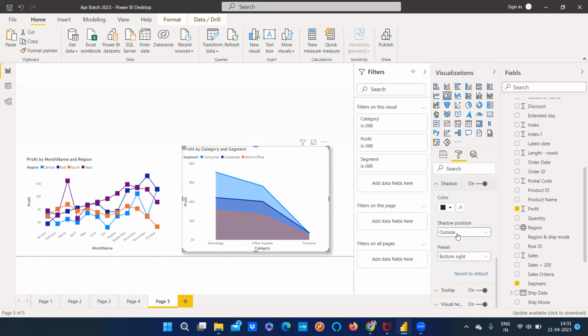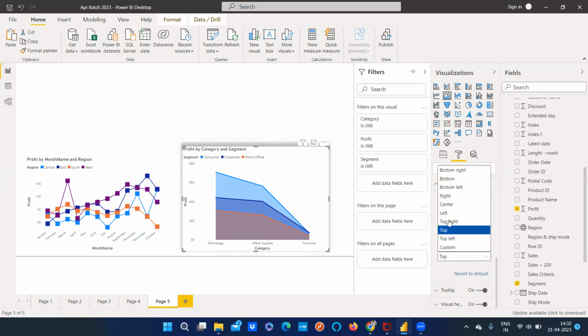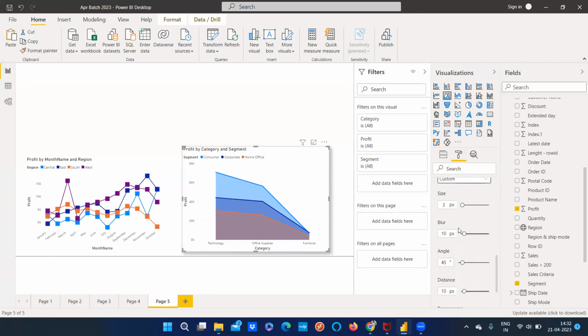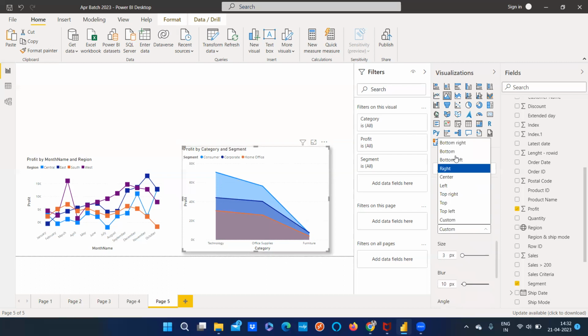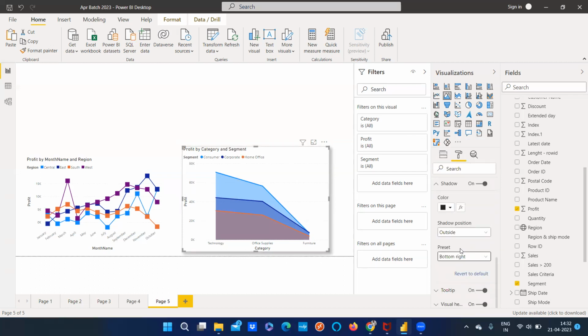Now it shows outside and bottom right. If we want center, we can just show the center. If we want, we can show on top. See, the shadow is being added towards the border, or we can say right. Or we can say bottom right. Or the custom also, we can choose which color we want. We can change the angle, the distance, the blur, or the transparency as such. So these are the different options that we can change when we go for the custom.